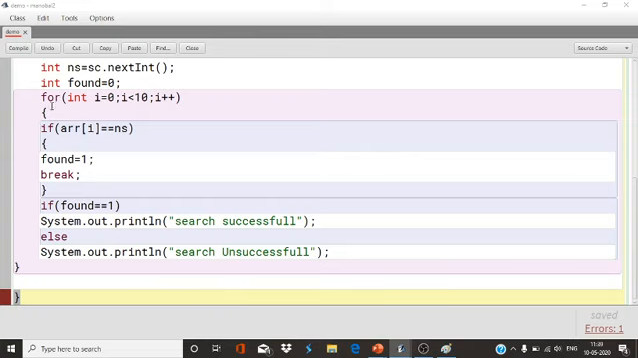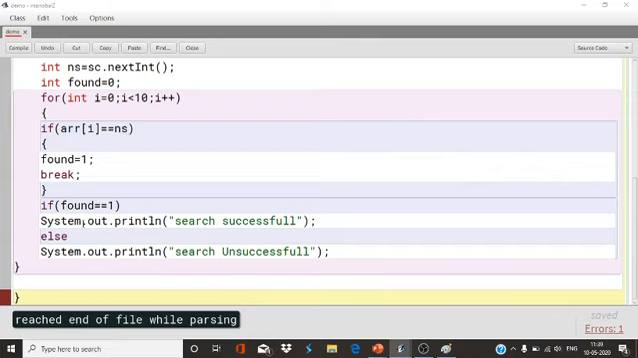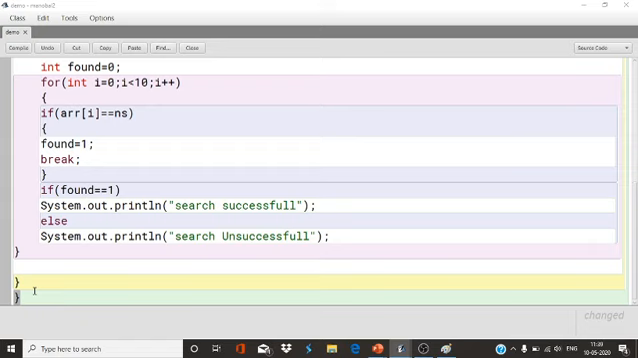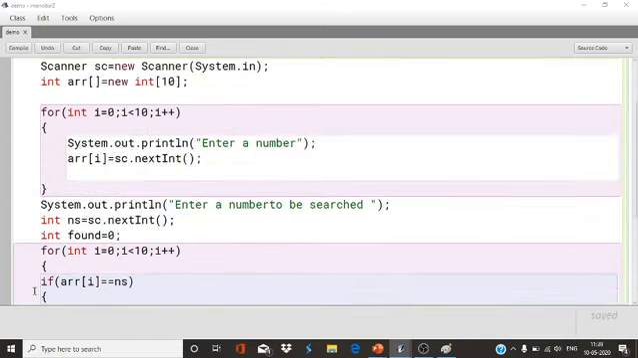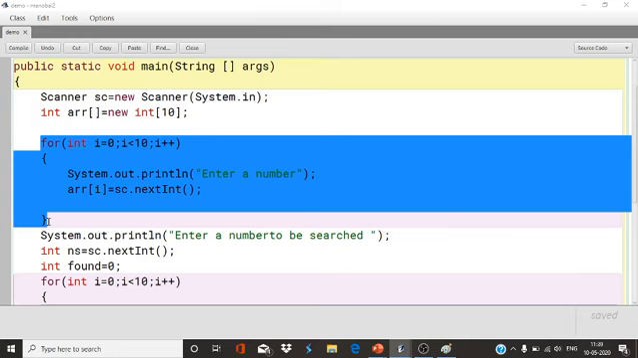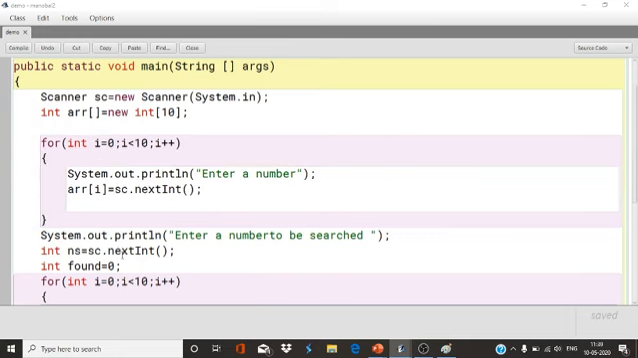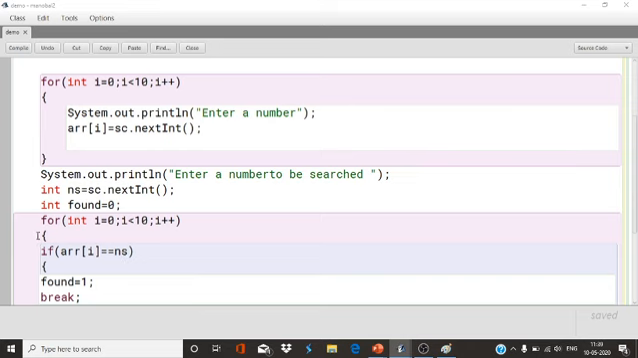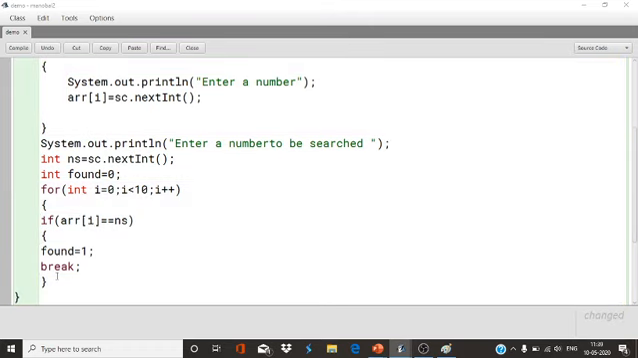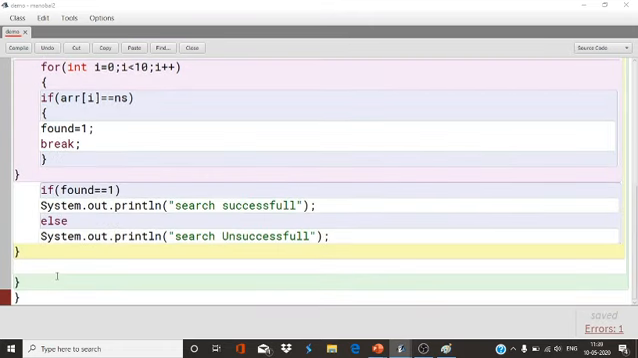Now see the execution of this program. First, this is the loop for accepting the values, this is to accept the number to be searched, and this loop is to accept the values. After accepting the values, you have to close here, and after that you have to come out from the loop, and compile this.